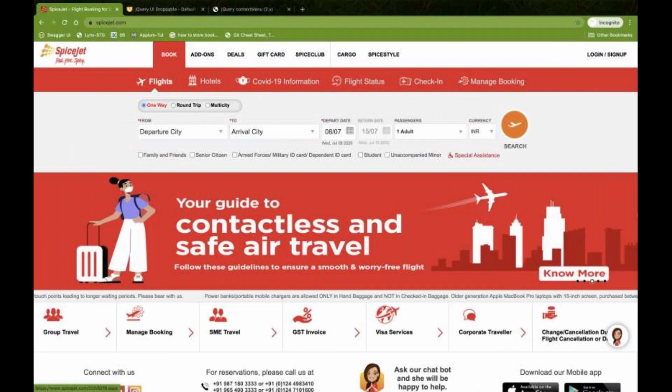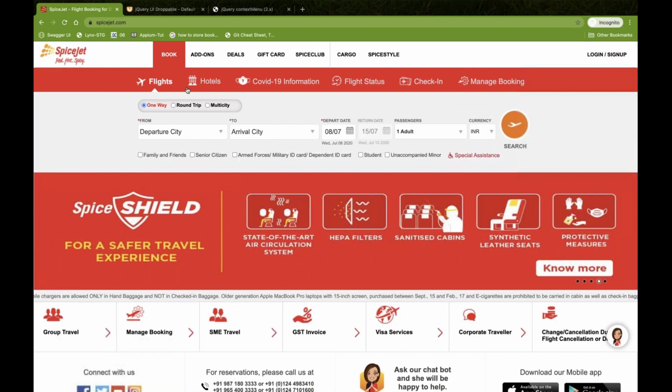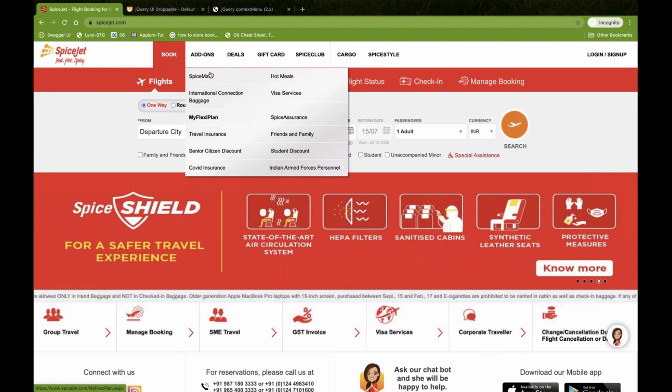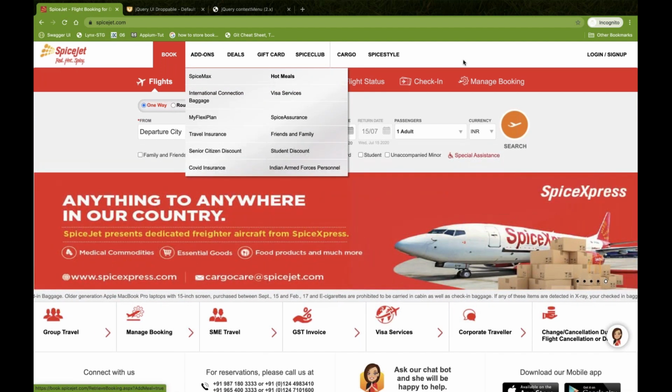This is the spicejet.com application, where you can see some menu items. The moment you mouse over, Spice Club members will be visible, and then after that you mouse over Spice Club members, then member login will be visible, right? Just like that, under add-ons a number of options will be visible. This is not a drop down, guys. Remember one thing: you have to mouse over and then click on Spice Max or Hot Meals or Visa services, right?